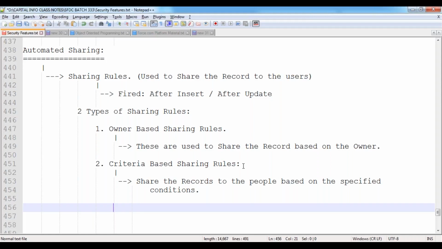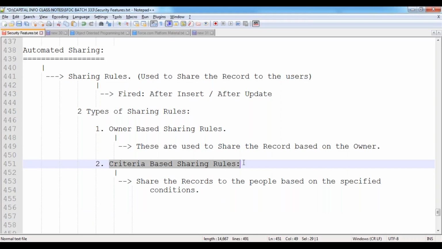That means they will let you know the route based on the items which you want to buy. So, sir, please go this way, please go this way, like that. In a similar way here also, based on certain conditions, you can share the record to the person.